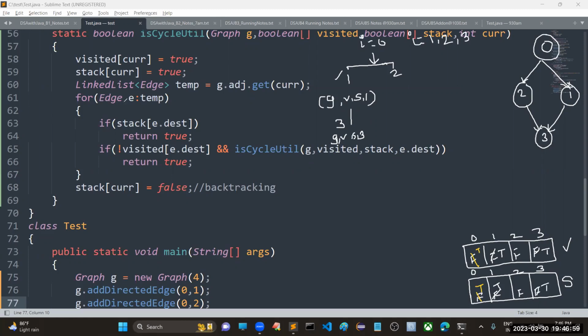Sir, next what is it going to do? Adjacent nodes for this 3, is there any adjacent node? No. That means this for loop is not going to execute. Stack of current, in this case what is the current? 3. That will become false. That means it is not visited, so it will make this one false. Sir, after that, one cycle got completed. That means backtracking. Now your current node is 1. Sir, this condition is also satisfied, right? Then that current node is also going to reset to false. Now this will become false.